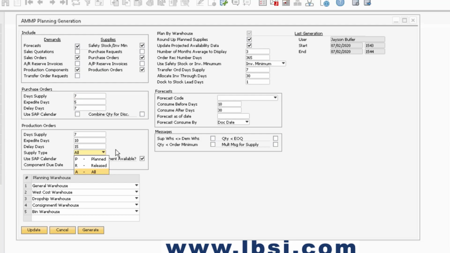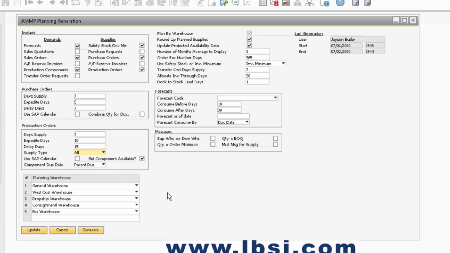Very few of our clients use this on planned production orders, but it entirely depends on you. If your planned production orders are always valid, then you might want to do this for all so that you are looking at planned and released. To help you understand this, it is helpful to know that anytime a user creates a production order in SAP Business One, it automatically adds into the system in planned status.